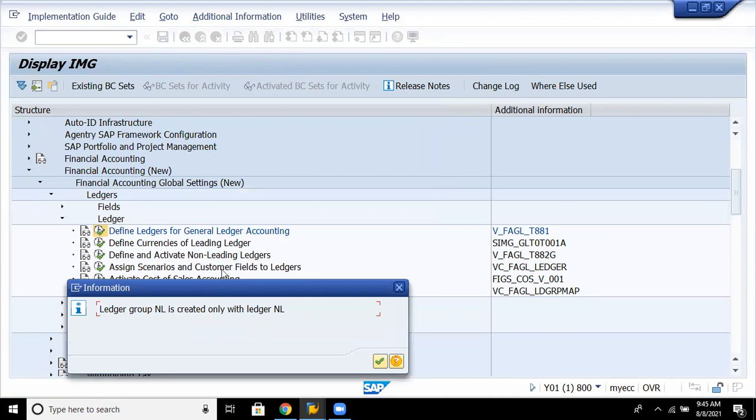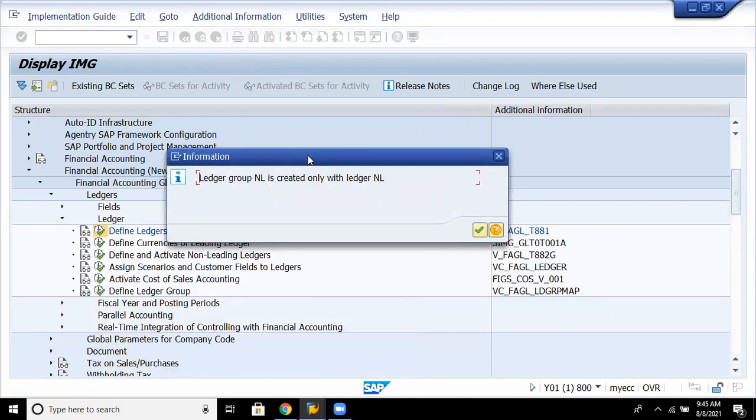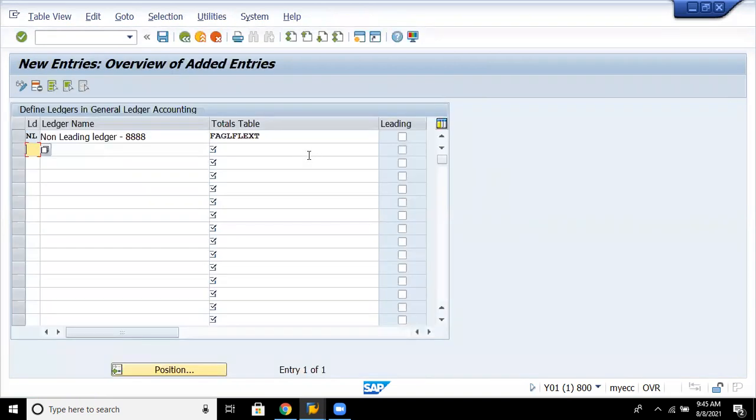Here, the information tells you that the ledger group NL is created only with ledger NL. Why this information appears, we will be learning in the further steps. Whenever you create any ledger, it says that the ledger group has been created with the same code. What that means, we will see in the next continuation steps. Enter. Go back.